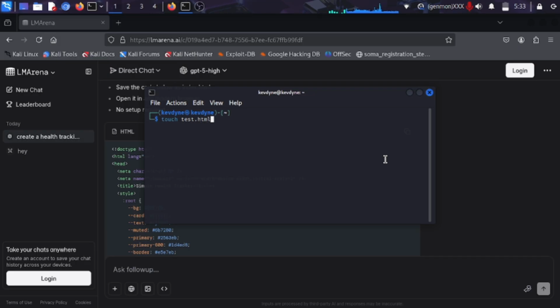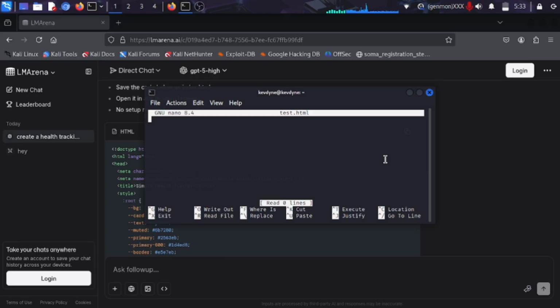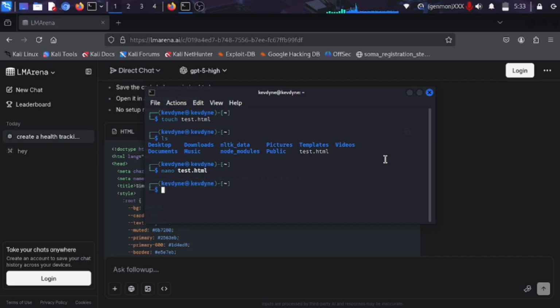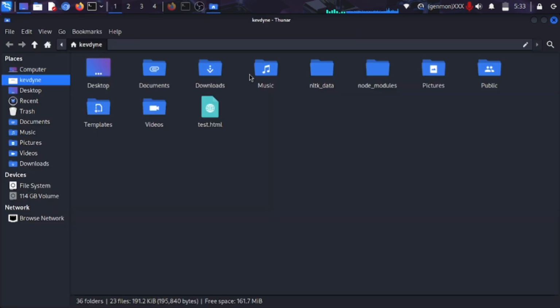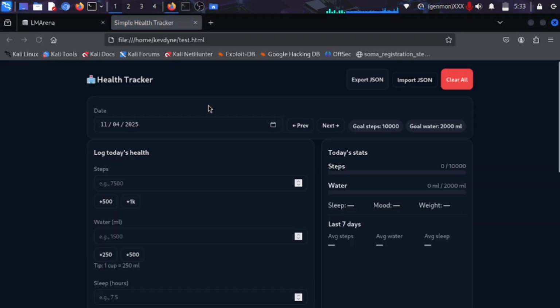So now we can just list things over there. You can see the file name, test.html. There you go. Then copy your code in here, save your code, then press X. So right now we are going to open this and see what has happened here. There you go. Here's your simple health tracker created by GPT-5.